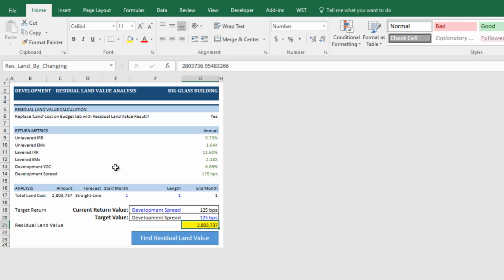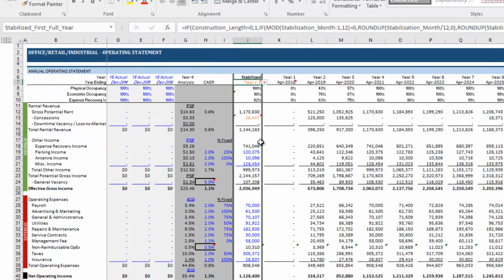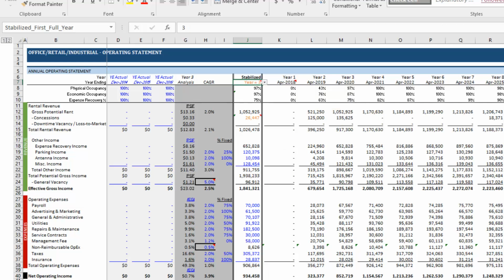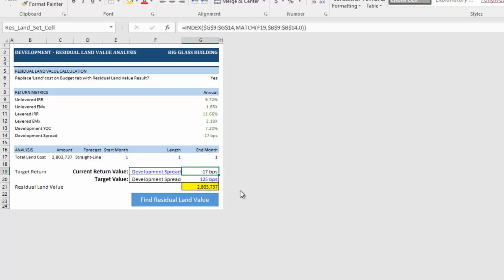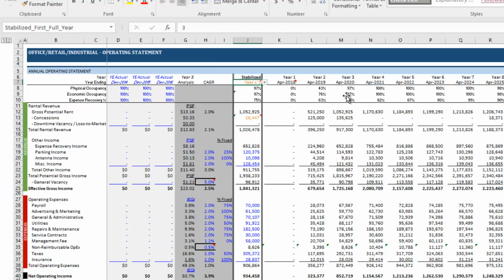Now keep in mind, each one of these metrics is slightly different and they have different sensitivities. Development spread, for instance, is highly sensitive to what year you consider your stabilized year. If you were to go back 1 year, your yield on cost would be very different. So we look at development spread, we come to operating statement, and it's based on this stabilized year. Well, if we change this to 3, and we come back, our development spread is now negative in year three. Now, we may not consider year three to be the stabilized year, and in this case, it's not. We look at year three, economic occupancy is 87%, and that's before including our general vacancy. So it does make sense to use year four, but there are some cases where it doesn't make sense to use year four. And we're going to come back to 125 basis points.